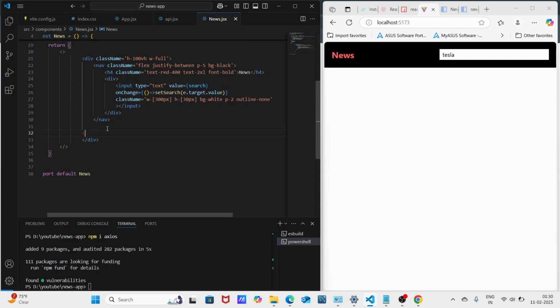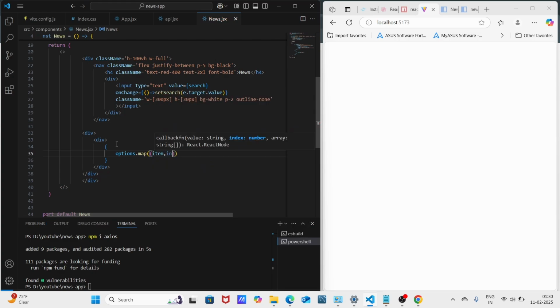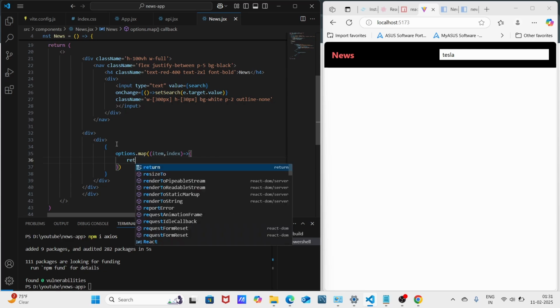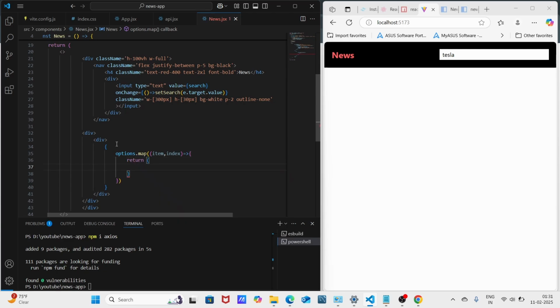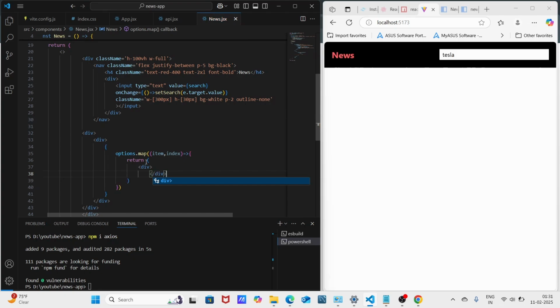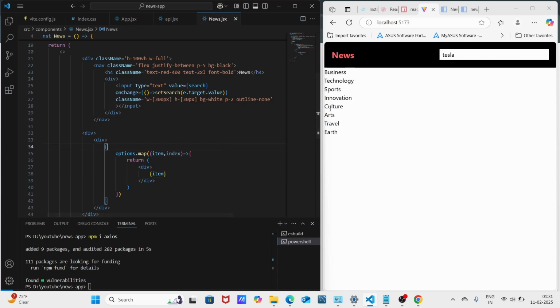Next, I will add a div to render those options. I will add another div inside that, and we will use the map to iterate for each element. Item, index, it will return the div, so return div, and I will simply pass the item here. Now here you can see all the options.